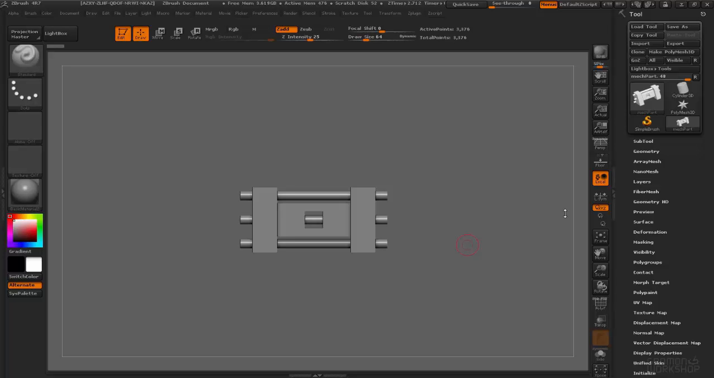So in this lecture, we're going to take a look at Array Mesh. Array Mesh is a new tool in ZBrush 4R7 that allows you to duplicate objects in an array inside of ZBrush. This allows you to take really simple geometry like what you see here. This was created using ZModeler, and create infinitely more complicated shapes and forms from that beginning building block.